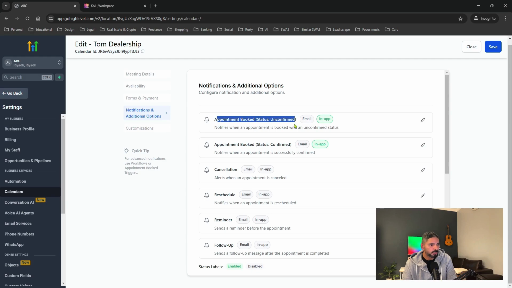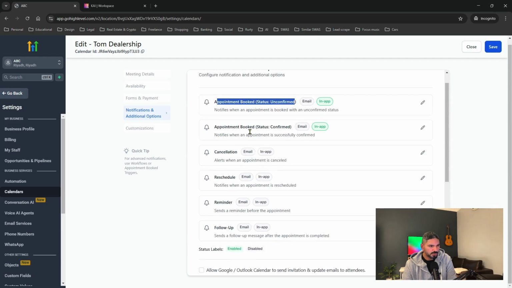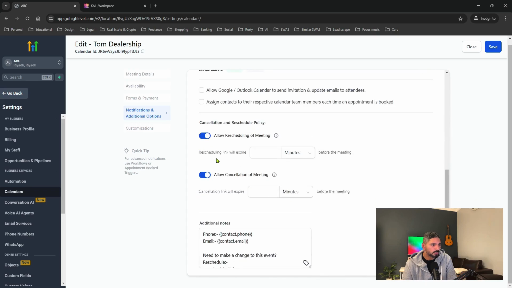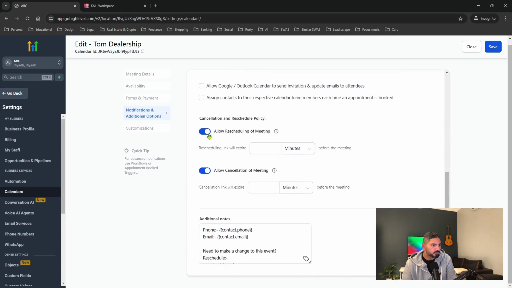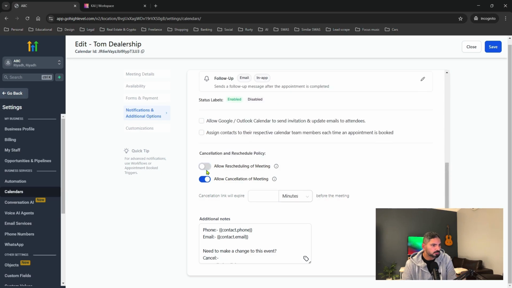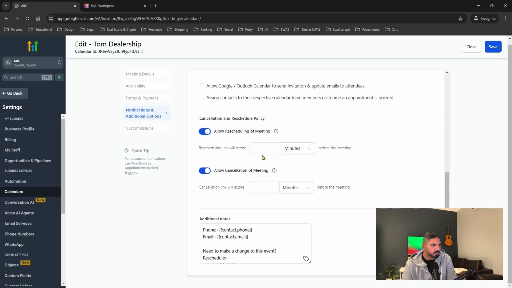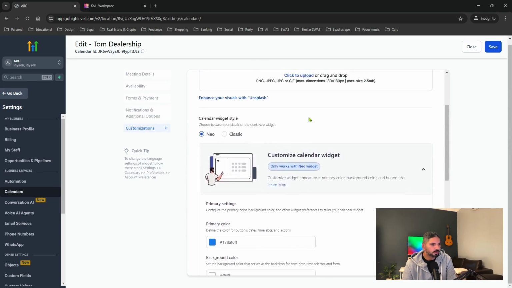Now, appointment booking and all these things, of course, we can use automations for these. For now, we don't need to set these up. Allow rescheduling of meetings. Nah, just the car dealership, I mean. Allow cancellation. Let's reschedule. Why not? We'll put this, for example, I don't know, cancel 30 minutes before the appointment, and you can reschedule 30 minutes before the appointment. Guys, this is just random. Of course, you can play with it on your own time.